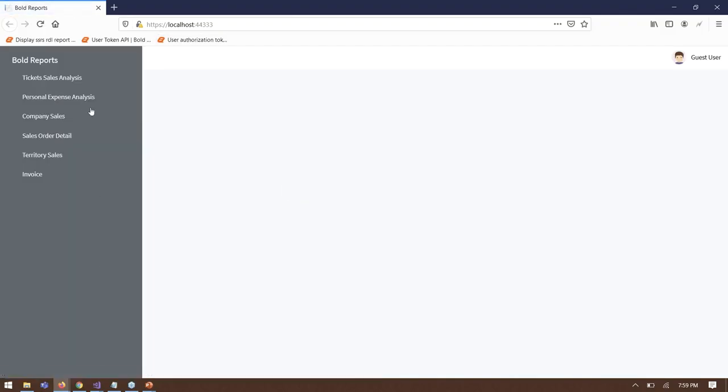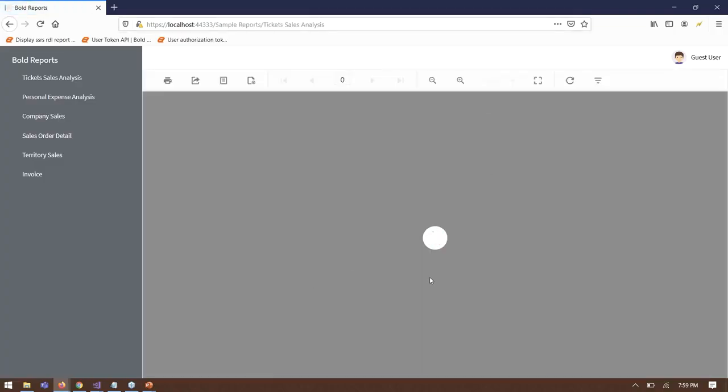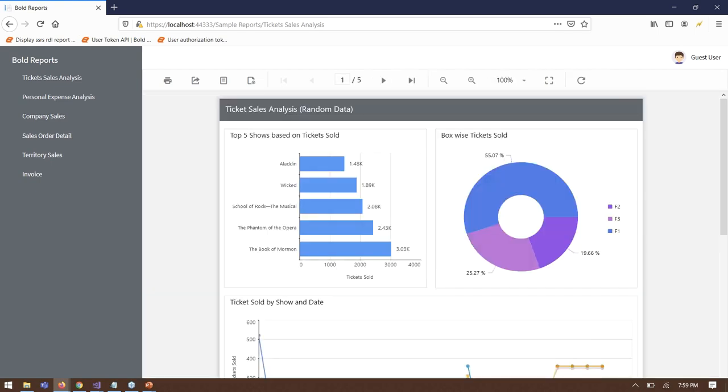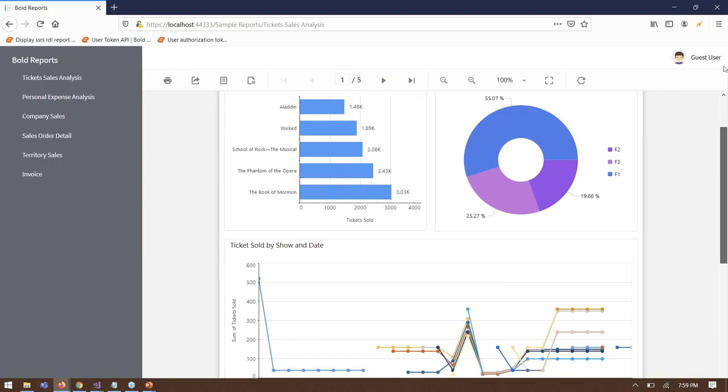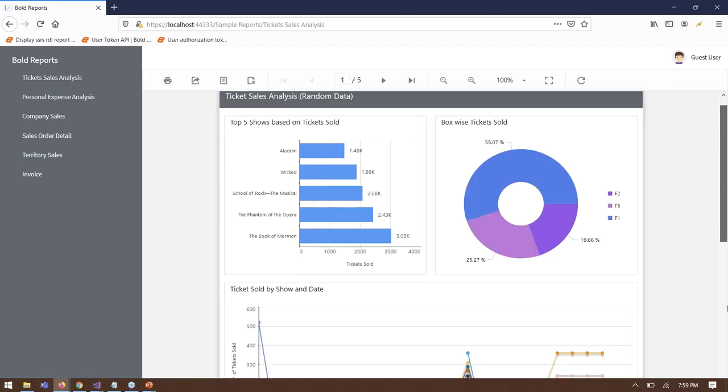Yeah, now the reports have been listed for the Shankar Lingam user. So it's a simpler way to make this application dynamic, so that the reports can vary based on the user easily. If I run the ticket sales analysis, it will be rendered here. So that's all about embedding based on username and password and username and embed secret key.